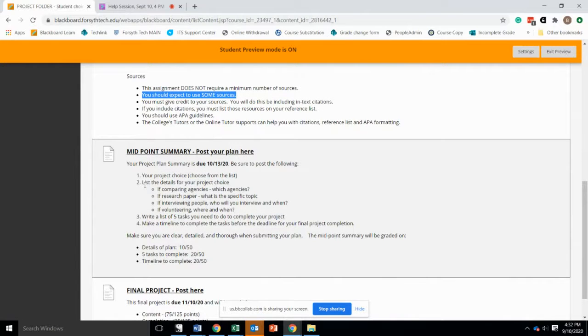Then you're going to break down details for completing your project. So if you are choosing to interview people, tell me who you're going to interview and when you're going to interview them. So you'll do some legwork before the midpoint. Or if you're going to be comparing agencies, tell me which agencies you're going to compare. If you've chosen a research paper, tell me the topic.